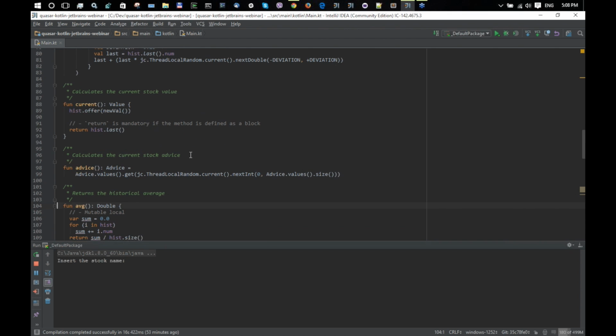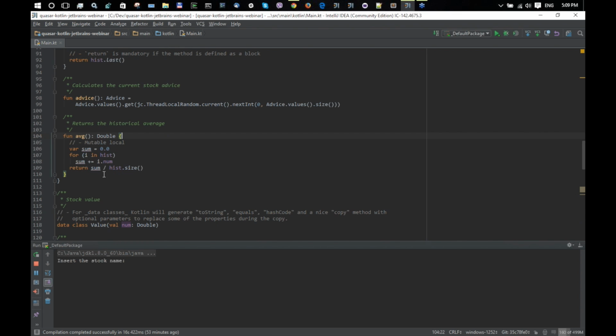Then we have another few business methods. We can retrieve the current stock value. In this case, I'm defining the method body as a block, so return is really mandatory. Advice, to get some advice about the stock. Should we buy more? Should we sell? Should we keep it? And finally, the historical average, which is implemented in a very traditional imperative fashion in this case. So we have a mutable variable sum accumulating over the historical data, and then we divide by the size, and we return the result.